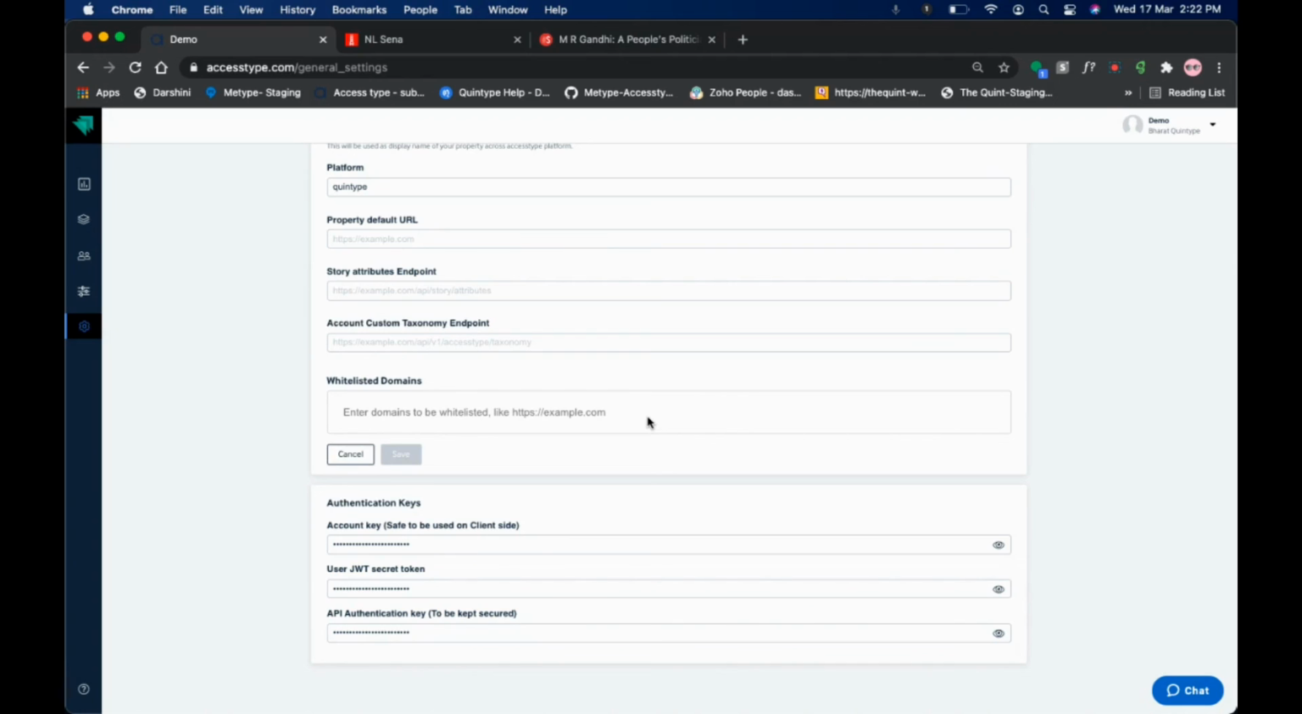In that case, you would have to use the JWT secret that we have created here. This is what we use to authenticate a user if it is a different user management system. If you're using a Quintype based platform with its own user management system, then you don't really have to worry. It will work out of the box.